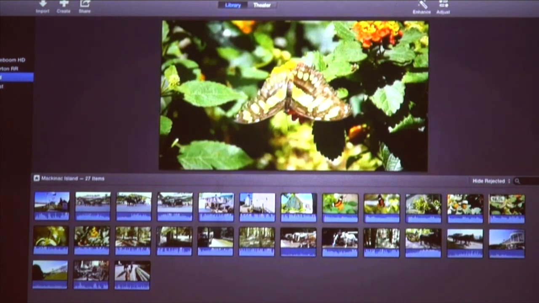To split an event, we create a new event by going up to the menu bar and then drag the clips that we want into that new event. To merge events, we drag one event on top of another, and it's going to merge those two events together.